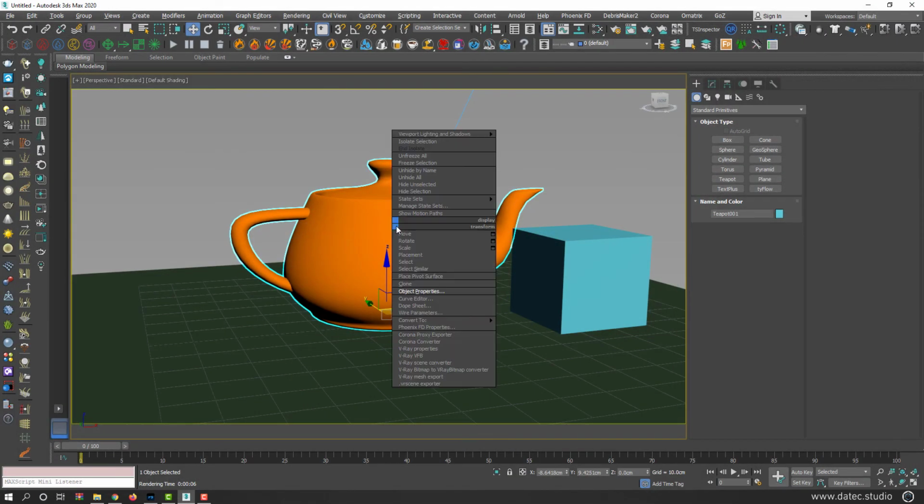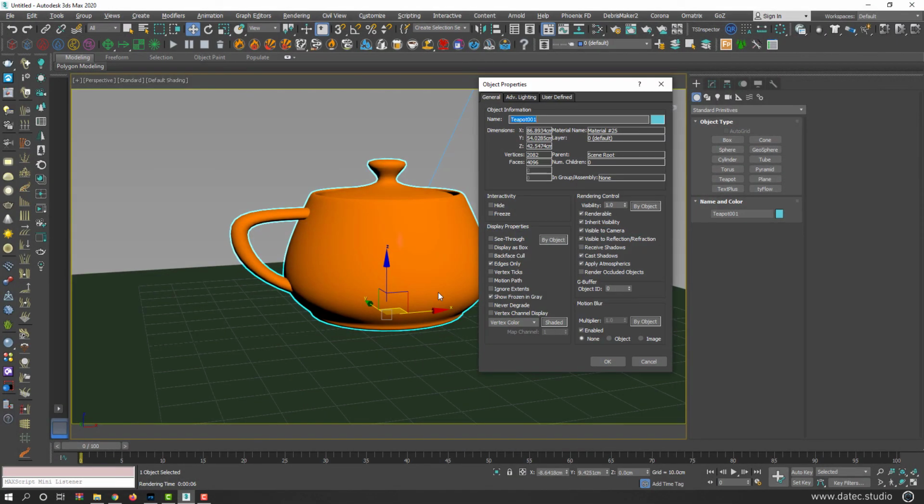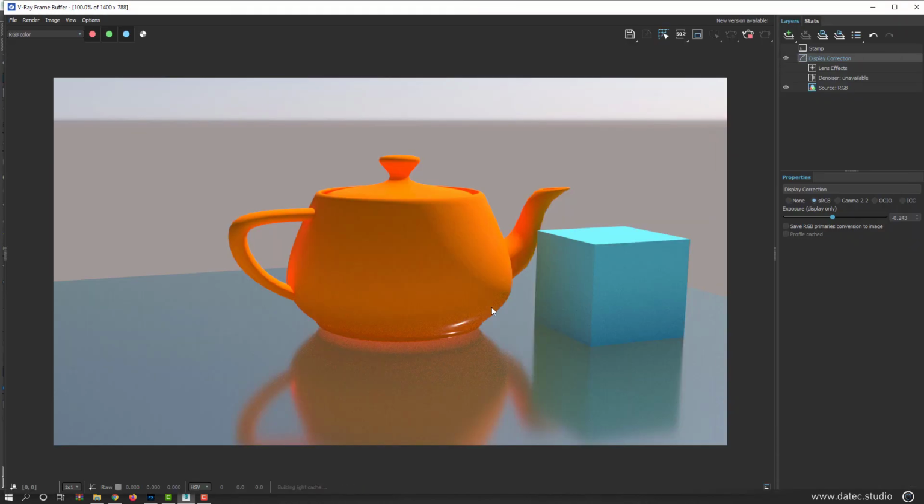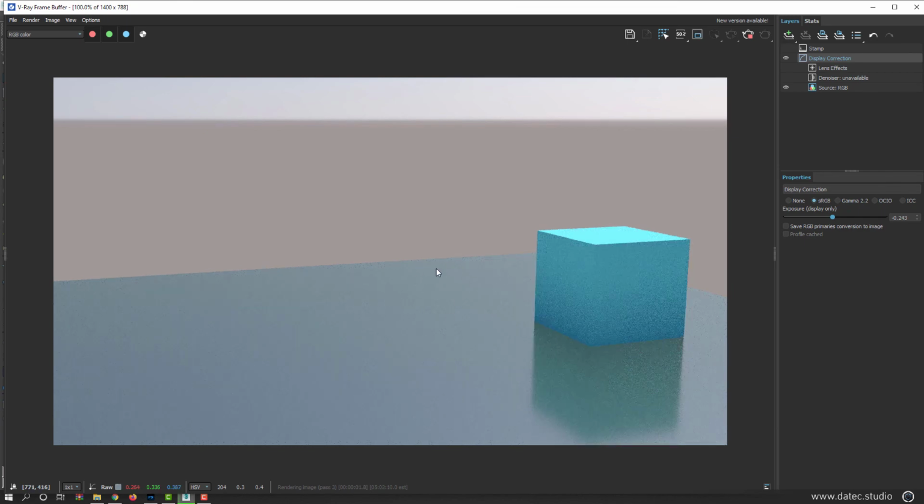Alright, I'm closing that. Right click object properties, and if I disable visible to camera, visible to reflection, refraction, receive shadow and cast shadow, and now start rendering, as you see, it is similar to not renderable. That's it.